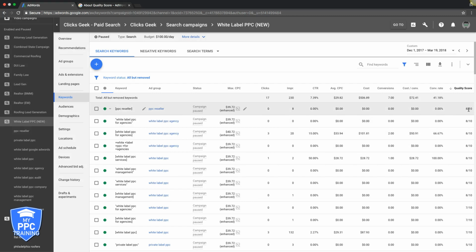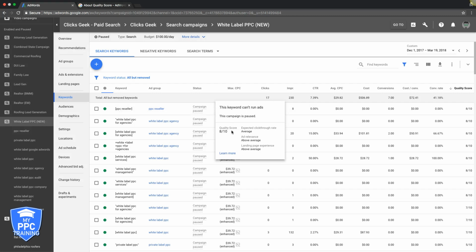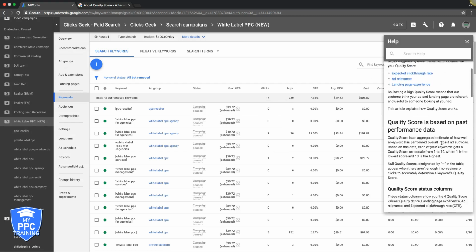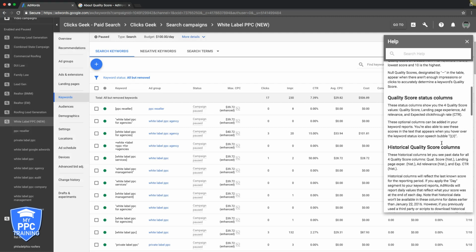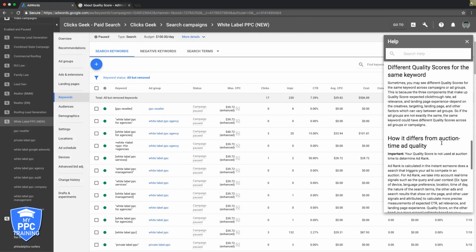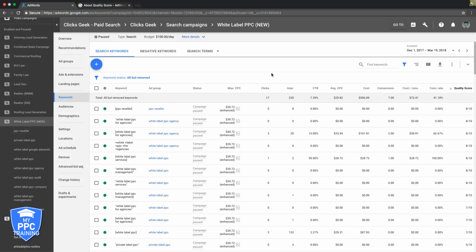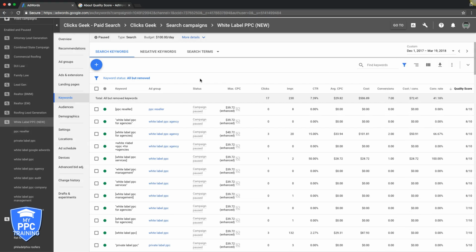That's it. So you can see 8s. If you hover over status, 8 of 10 quality score, expected click-through rate average, ad relevance above average, landing page experience above average. So if you hit learn more, it's going to pull up this little box here where you can read more about quality score. And it's pretty much just the same stuff we just looked at. You can really go down the rabbit hole though and start following all the links that relate to it if you're that interested. Just keep in mind what I told you and you'll be fine.